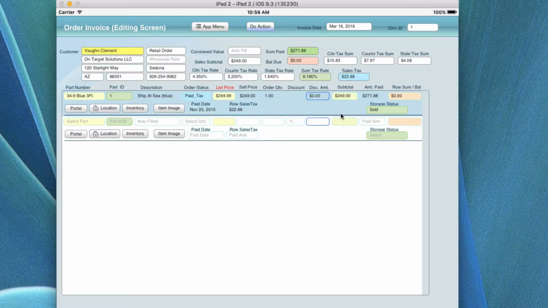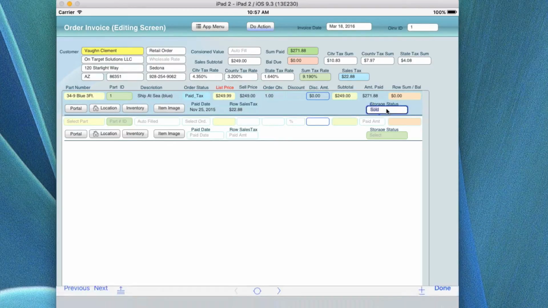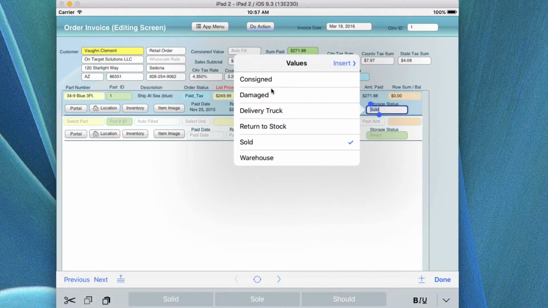When you go to that business, you would do a storage status over here, and this would either be consigned, damaged, delivered in the delivery truck, returned to stock, sold, or warehouse. In this particular case, it's showing sold, and sold in this particular case is different than the status over here where it's sold taxed or paid taxed, and it'll eventually be sold over here.